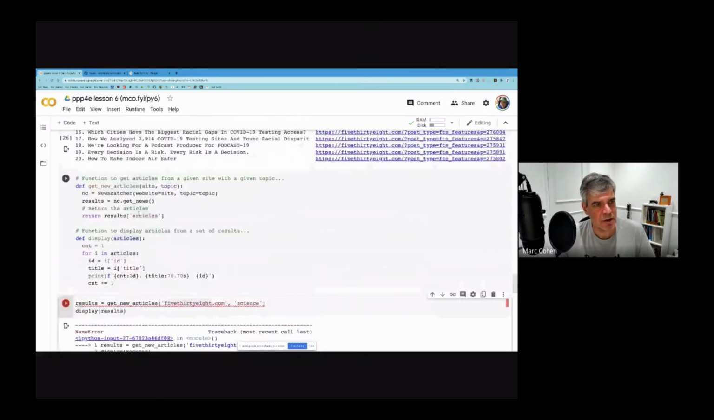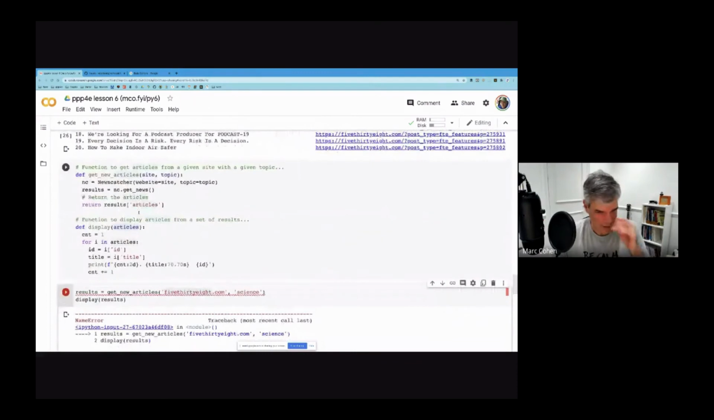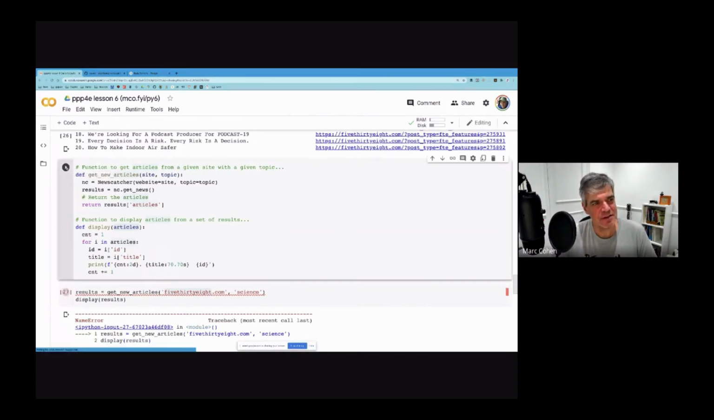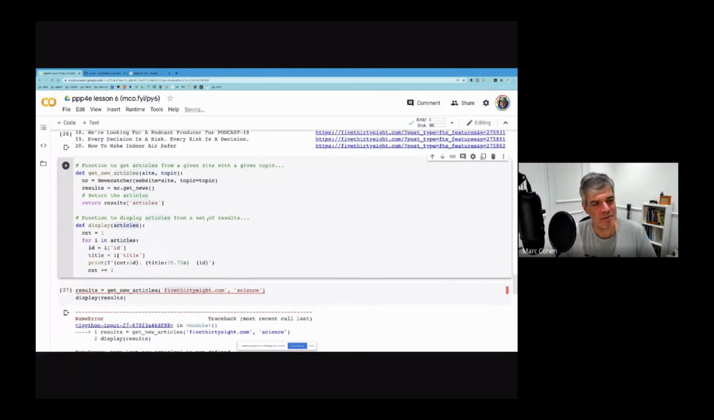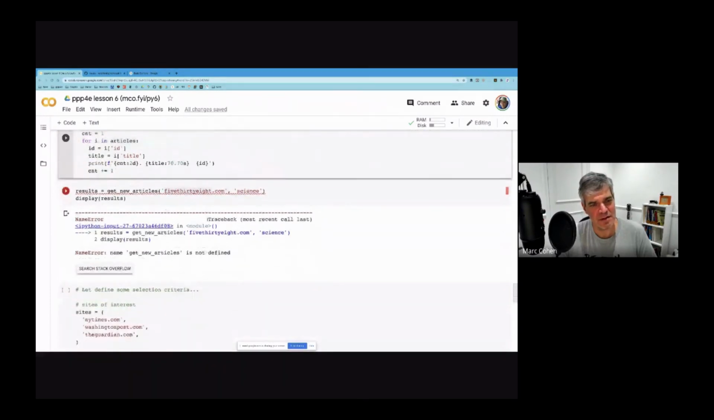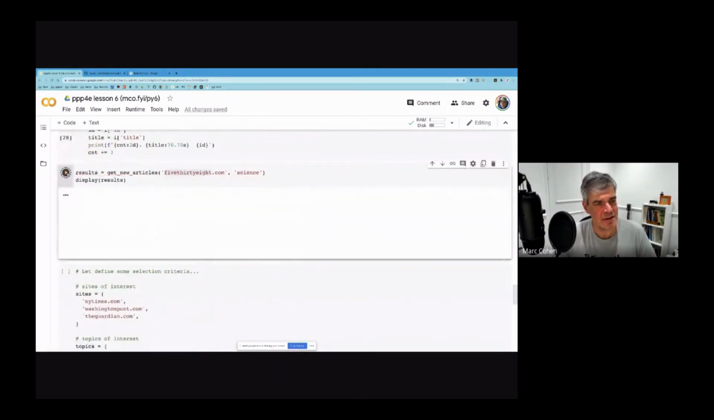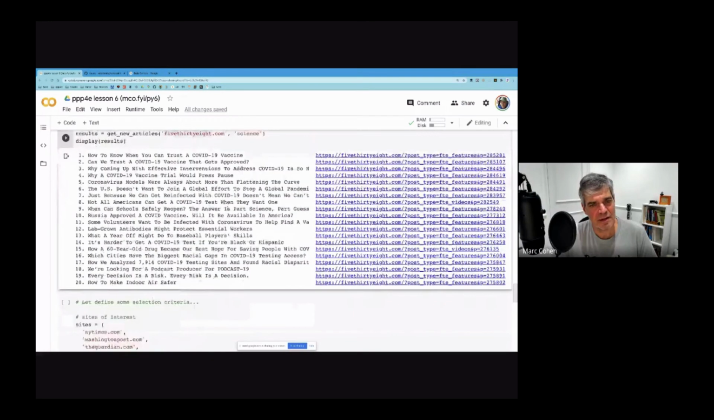Anybody want to guess why that happened? Anybody still listening? That happened because I neglected to run this cell. So the define for these 2 functions, I forgot to run. Now that I've run it, get new articles should indeed be defined. And I can run this, and there I go. I get the exact same results.